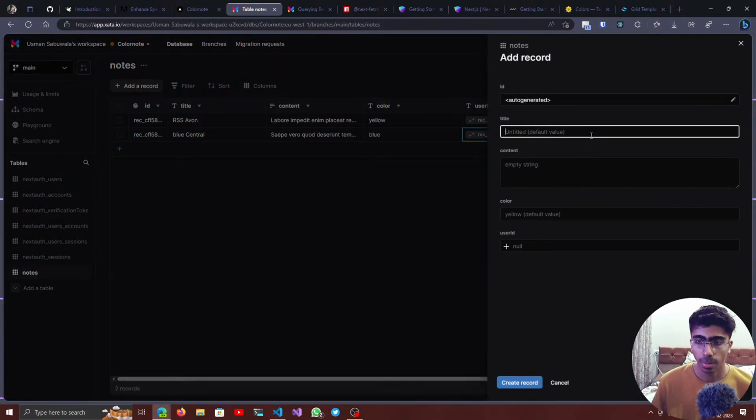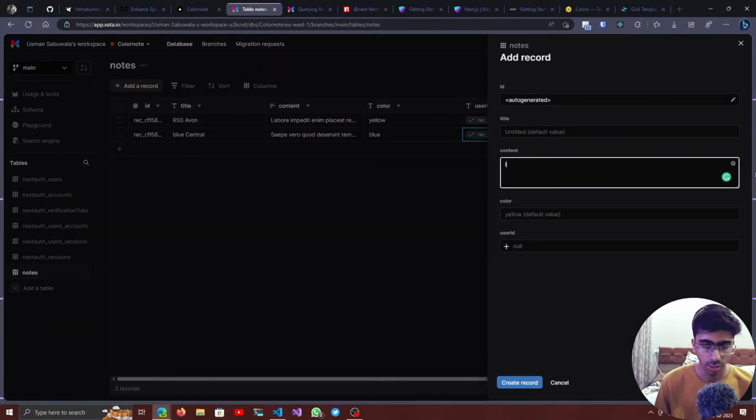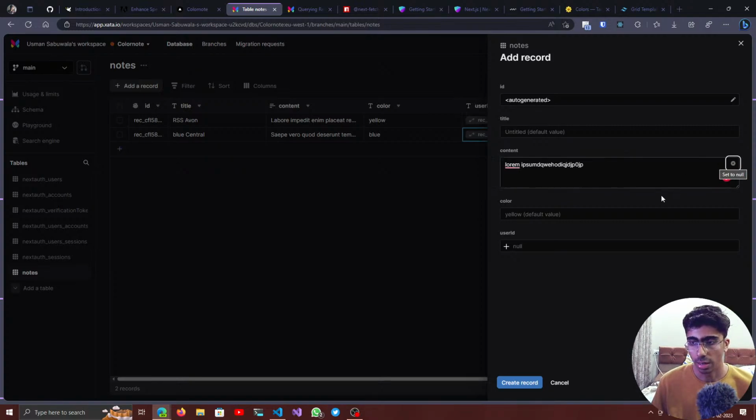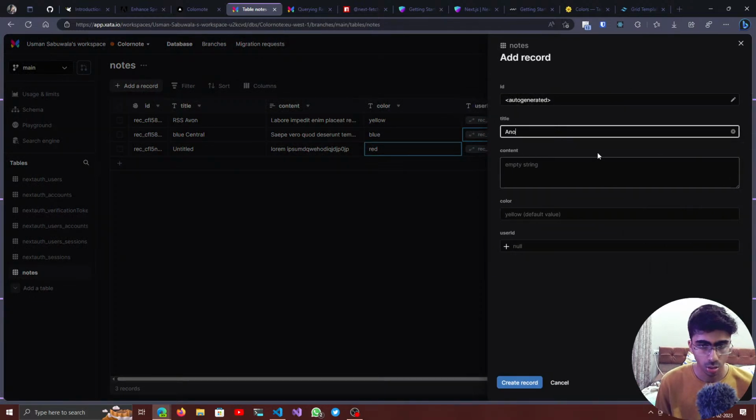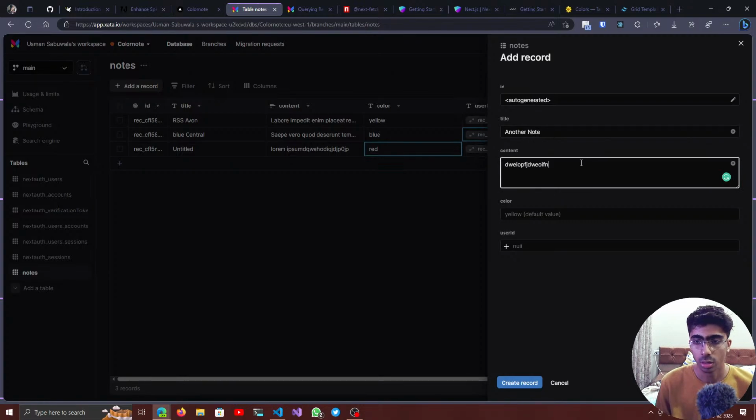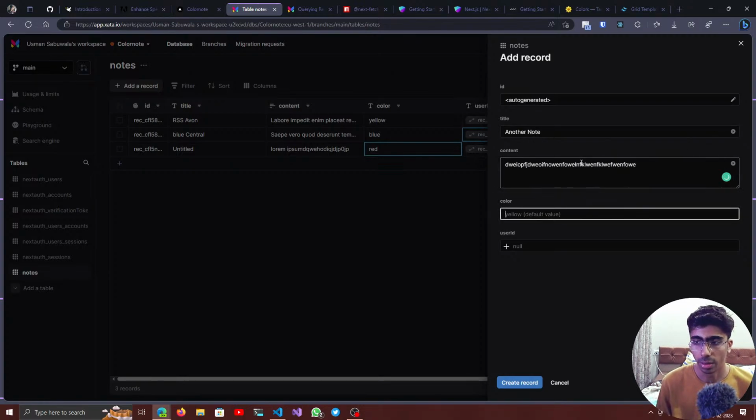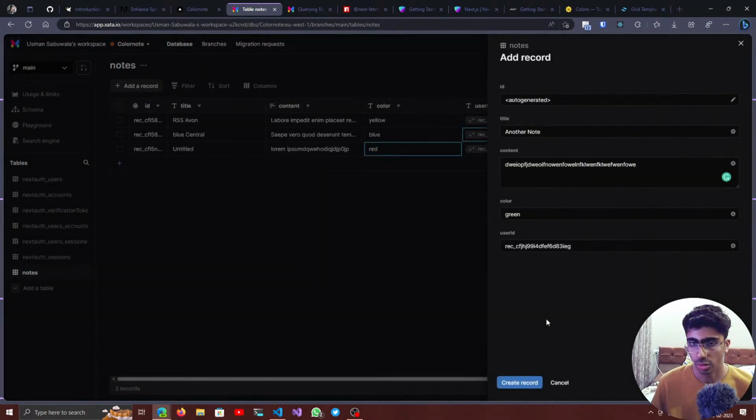And for these ones, I'm going to just say lorem ipsum, random text. For this one, the color is going to be red and the user is going to be this one. Then let's add one more note, and this is going to have some more random stuff in there. The color this time is going to be green and the user is going to be the same one.